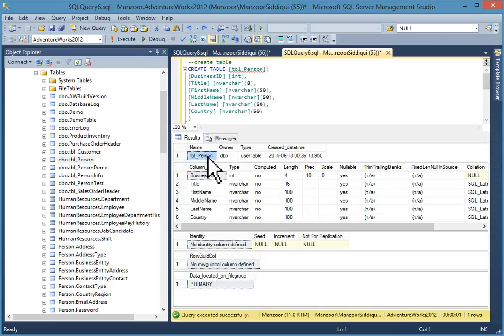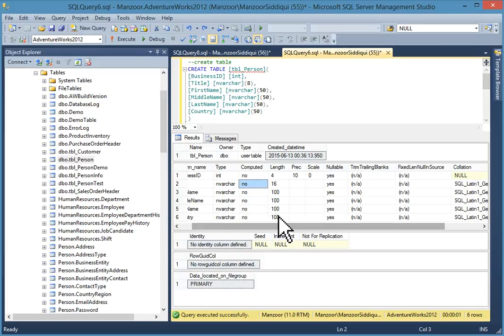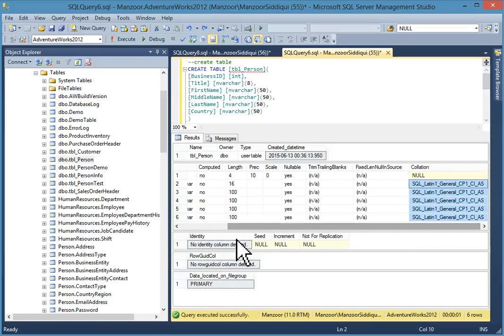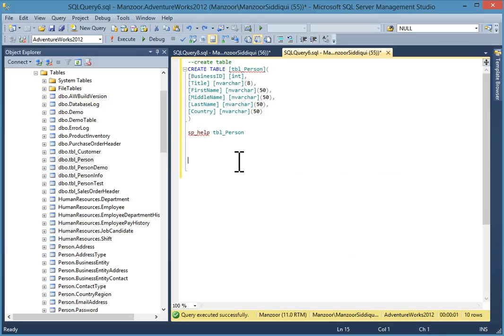Okay, name, dbo as owner, this is table type user table, created date time, just now we created it. Then column names, these are different columns: business ID, title, first name, middle name, last name, and country, and data type. Okay, and you can see length, precision, and collation, and all these details are available. Identity, then seed, and the data is located on file group. By default it's primary. So we can check all these details about a table with the sp_help stored procedure.